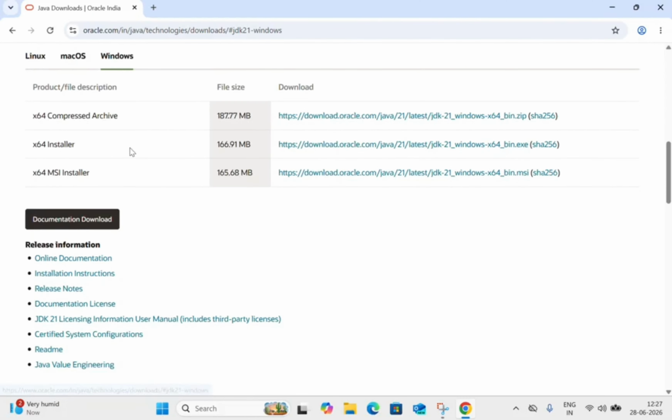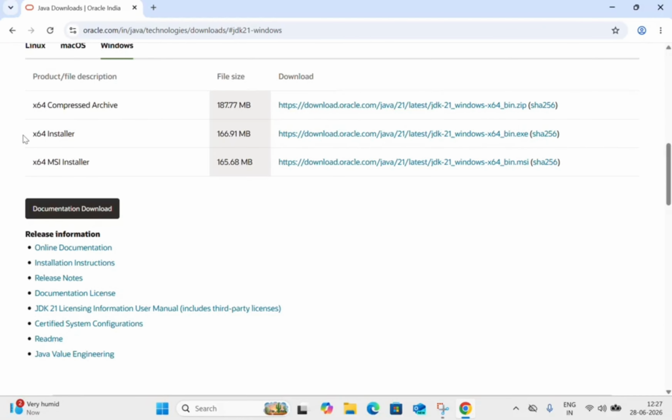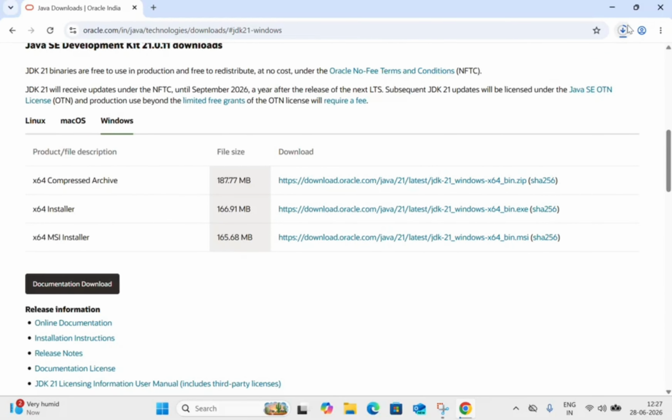Click on Windows. Here, 64-bit installer. Click on this link. When you click on this link, it will start downloading. Here you can see it started downloading. It will take a few seconds. Wait until it downloads.